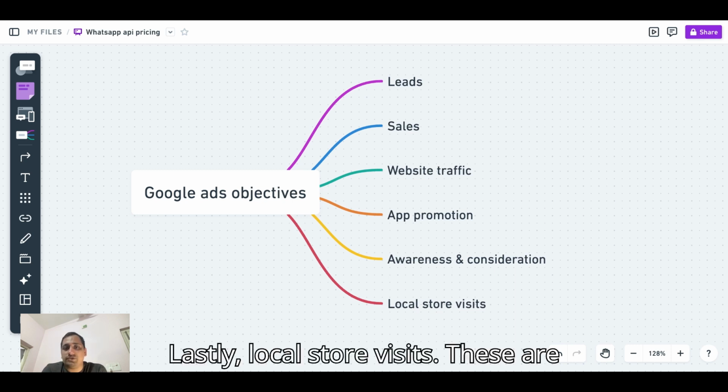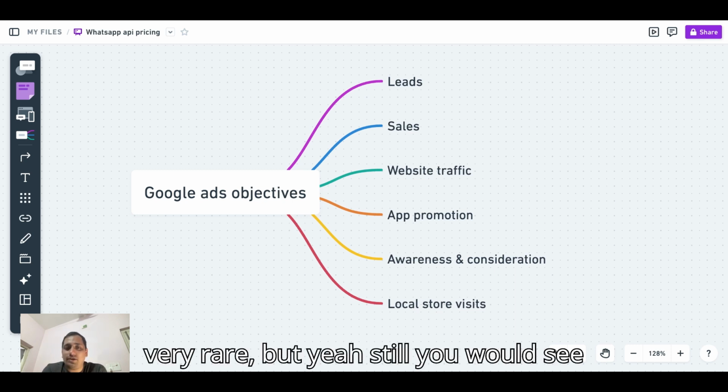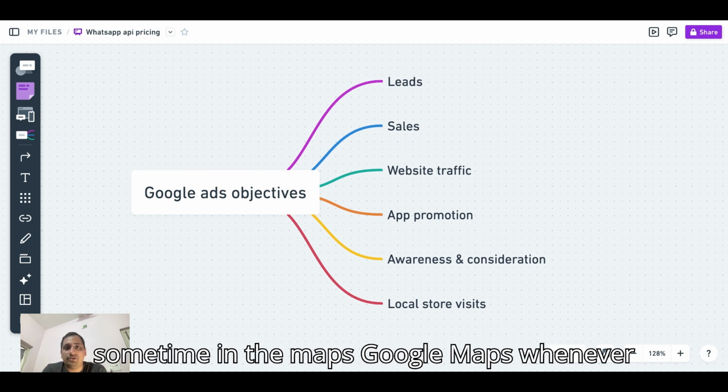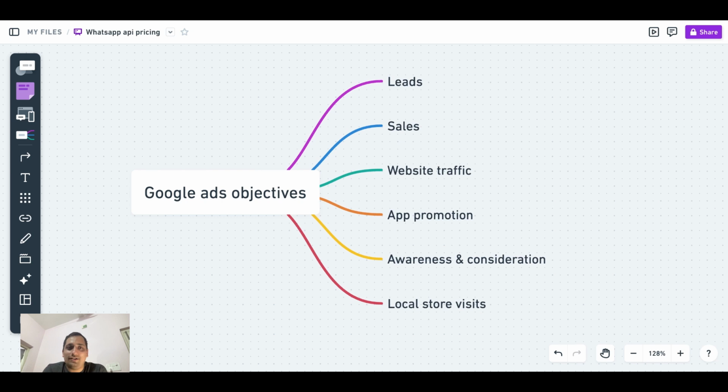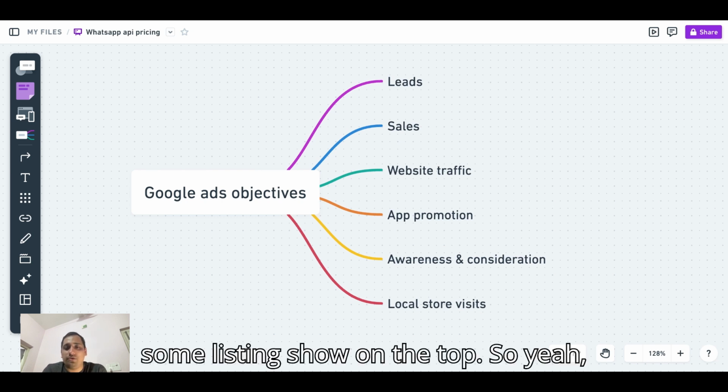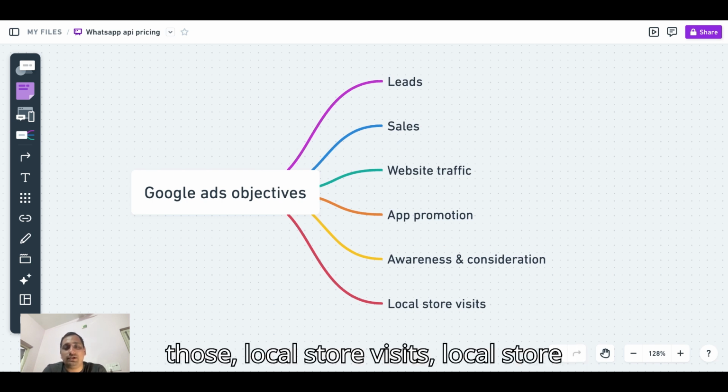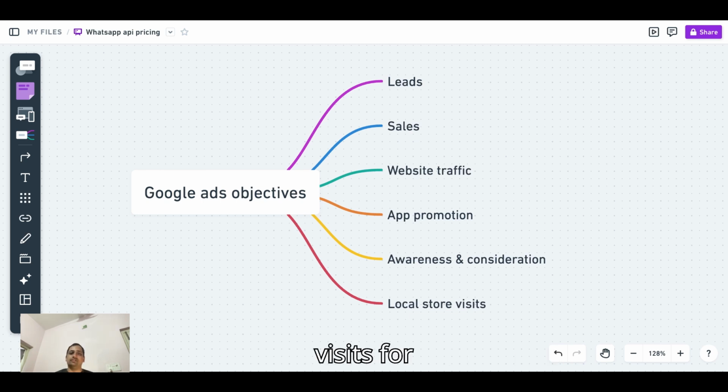Last is local store visits. These are very rare, but still you would sometimes see them in Google Maps, whenever you're searching for restaurants near me, some ads, some listings show on the top. So those local store visits drive local store visits for businesses. It's best suited for restaurants and brick and mortar stores kind of things.